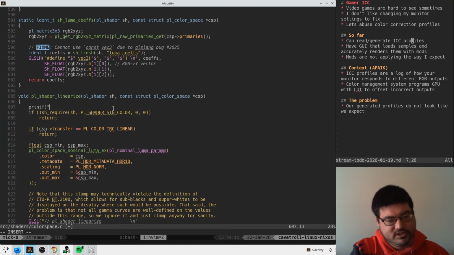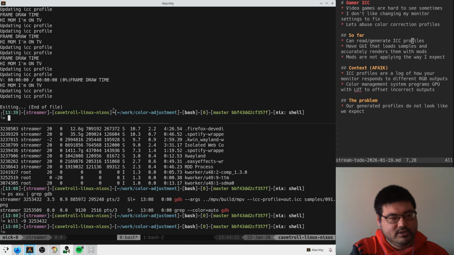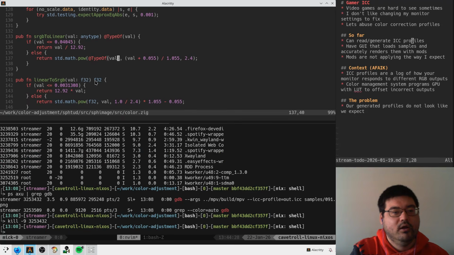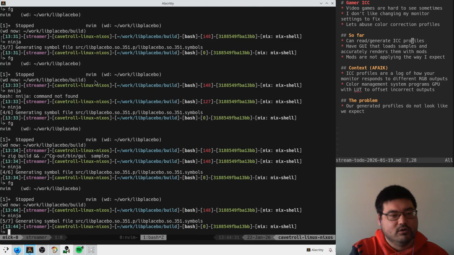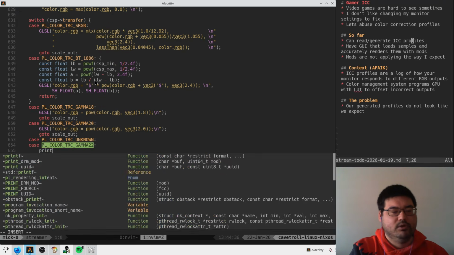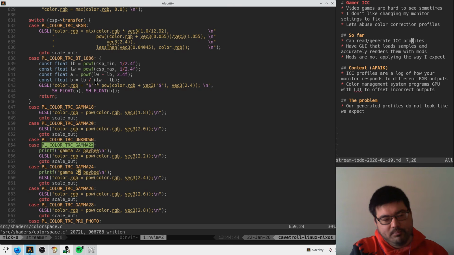Can we do a little printf shader linearize, please? All right. Let's try that. Let's just see if we find anything. Oh, shader linearize, please. And when we are shader linearizing, we are going to be in this case, right? We're printf gamma 22. And then can we also confirm that we are not in gamma 24 by logging that one, right? We should only see the gamma 22 one. I think.